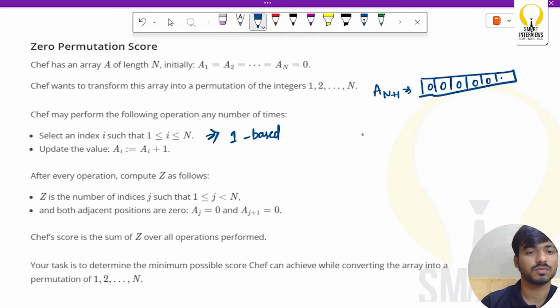After every operation, compute z as follows. z is the number of indices j such that j belongs to the range from 1 to less than n, and both the adjacent positions are 0: a of j equals 0 and a of j plus 1 equals 0. Chef's score is the sum of z over all operations performed. Your task is to determine the minimum possible score Chef can achieve while converting the array into a permutation.